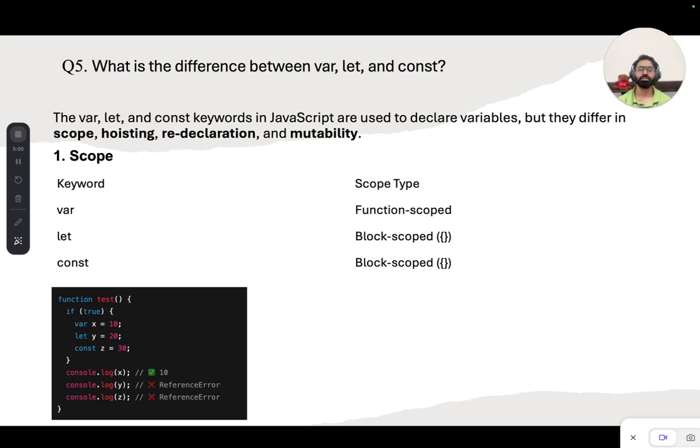So here I will try to explain and make things clear about when to use which, by providing you the points which you can explain. The var, let, and const keywords in JavaScript are used to declare variables, but they differ in scope, hoisting, and also in redeclaration and mutability.